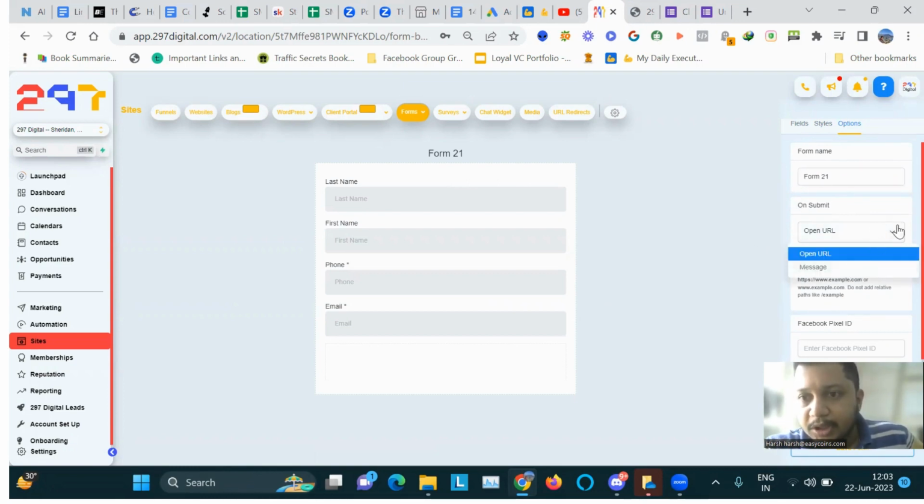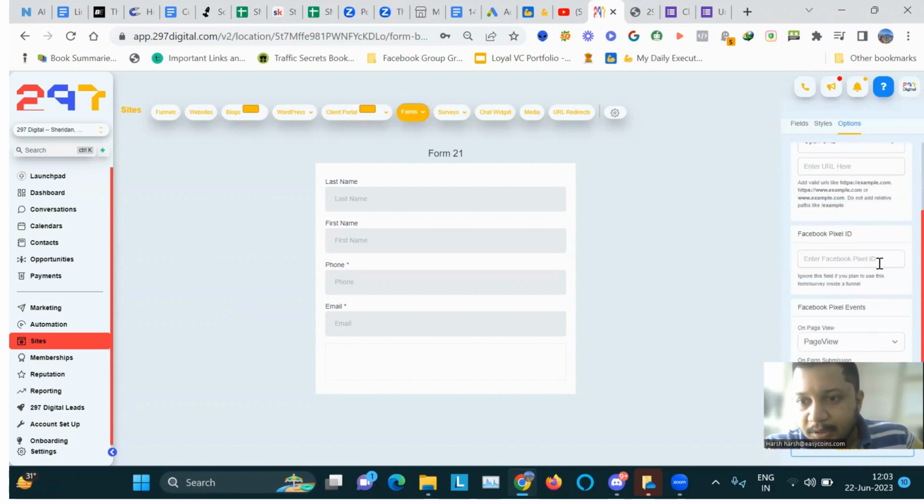And when the person submits the form, what action do you want them to take? Do you want to give them a message? Do you want to open a new URL, whatever the case might be? You add that over here. You add the Facebook pixel here to track the events which take place, and what event you want to track, you mark that over here as well. Let me move this above so I can show you.